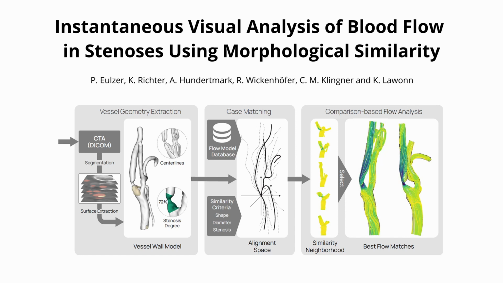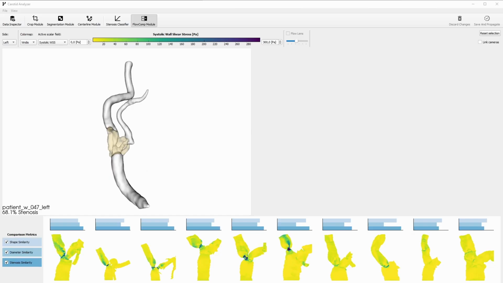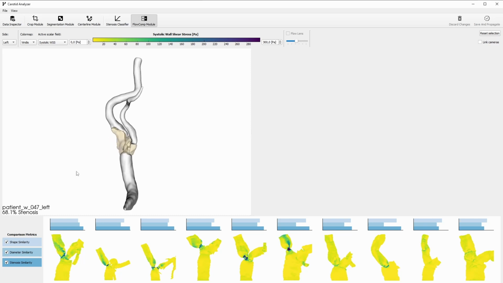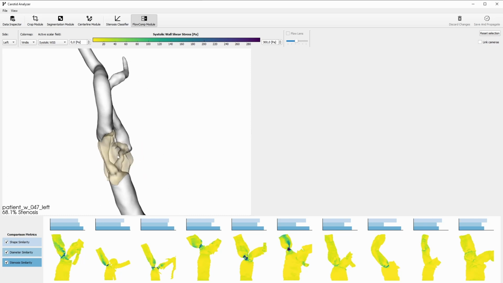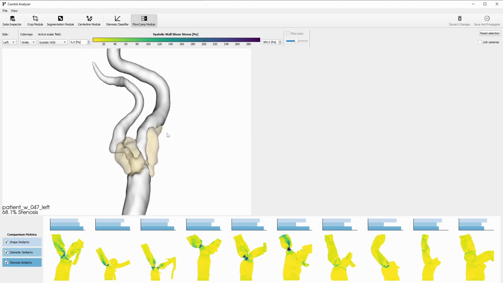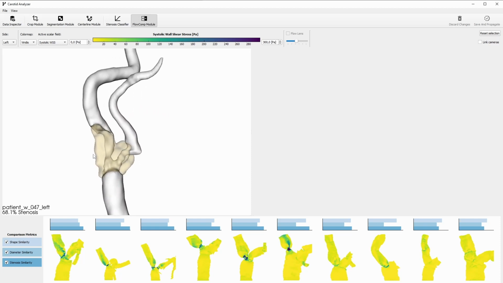This is a supplemental video for our work on instantaneous similarity-based visual analysis of blood flow in stenosis. You can see I have imported a model of a carotid bifurcation that has a stenosis in the internal carotid artery, which is a high risk factor for stroke.